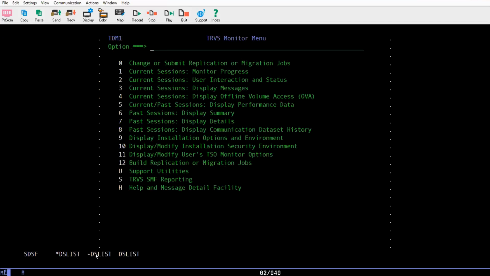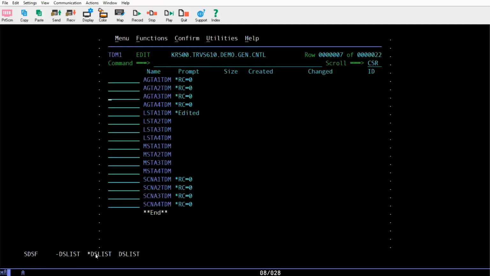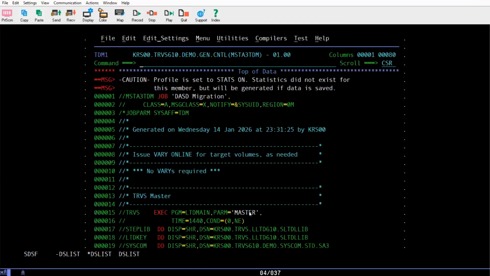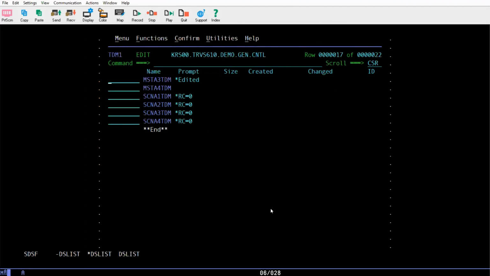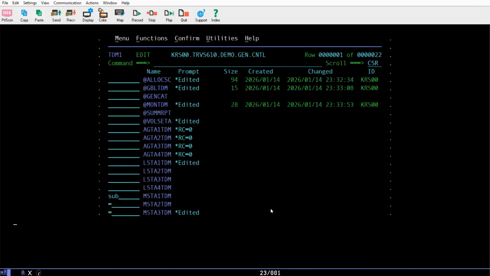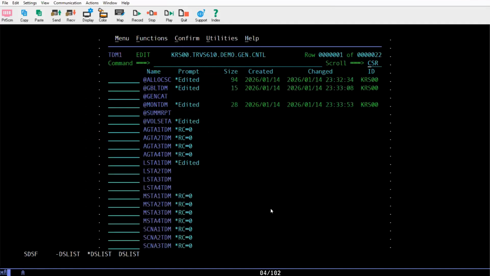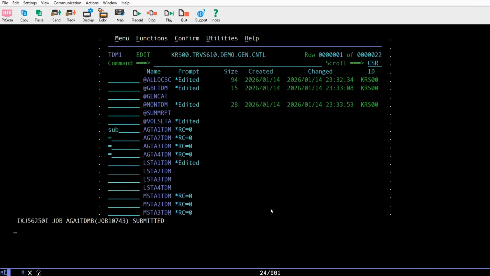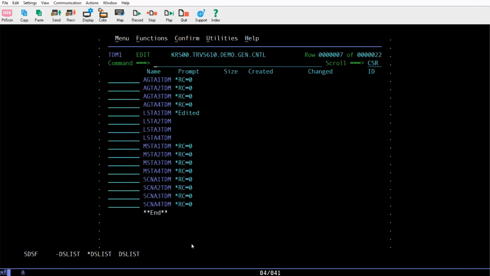So now I'm going to actually do the migration. I'm going to go in and run the master jobs. Again, the master jobs use the same template. The only difference is PARM equals master instead of the scan. So I'm going to go ahead and actually do a migration here of these 16 volumes. So I'm going to submit the master jobs, and then I'm going to submit the agent jobs. Now I'm going to go back to the monitor.